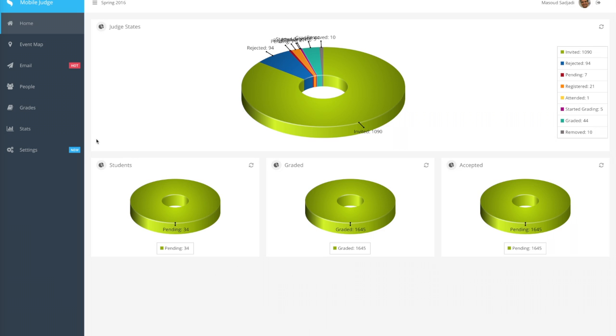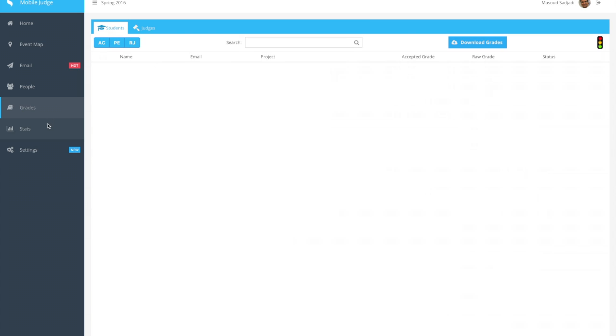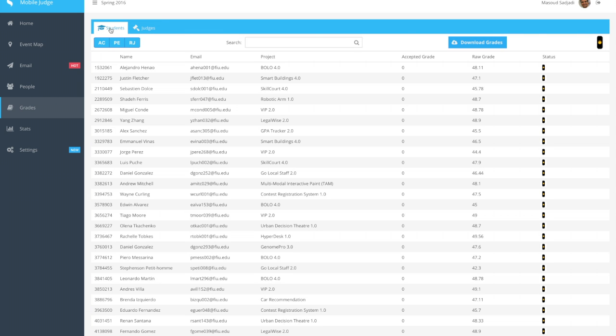What we failed to first implement as a shortcoming would be inside the Grades tab here. We have judges and students. The students is fully implemented, where there are three separate views. The first view is the students and their current grade, their raw grades, accepted grades, etc.